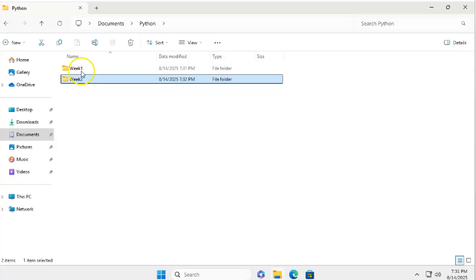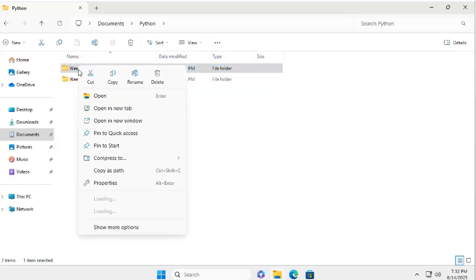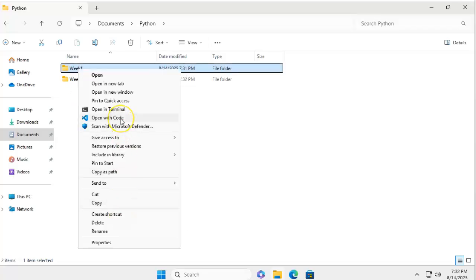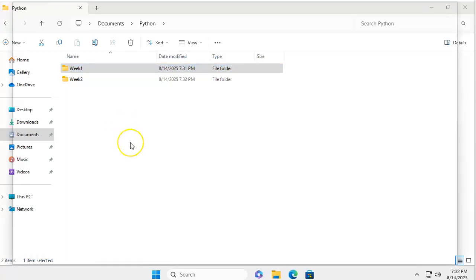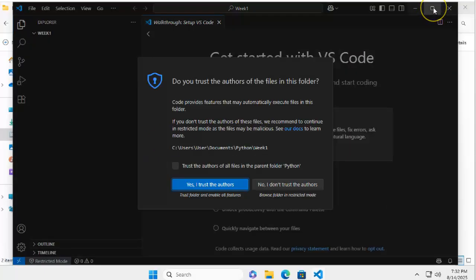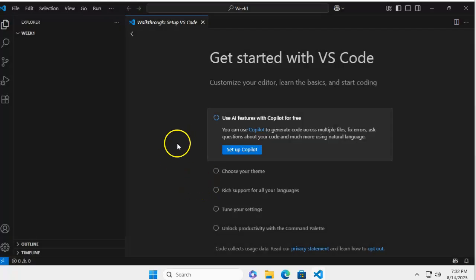Now with Visual Studio Code in Windows 11, if you right-click on the folder, go down to Show More Options, we have Open with Code. Code works better if you open the folder. It's kind of like creating a little coding project. Do you trust yourself? Yes, we do. Trust the authors. That's a security thing.